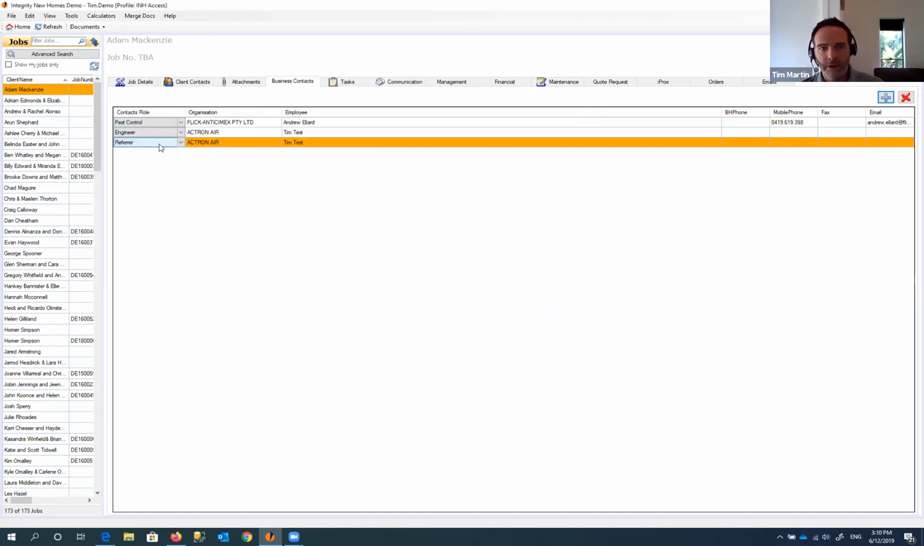It's now coming as a referrer. All right, so what can happen sometimes too is you've added the same person in, they usually have the same role because that's their default.